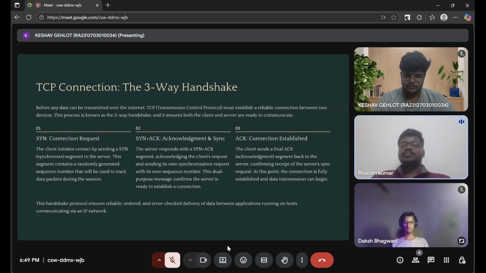This method guarantees bidirectional readiness, preventing data from being lost or misinterpreted. The three-way handshake also provides a layer of security and reliability, verifying that both systems are active and reachable. If any message in the process is lost, the connection is not established until a successful retransmission occurs.